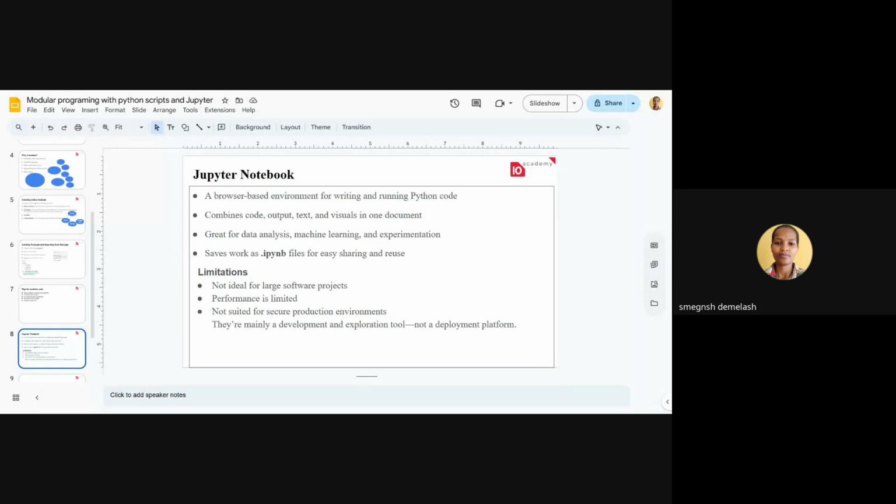And it's not suited for secure production environments because Jupyter Notebook is mainly developed as a development and exploration tool. You can write your code, do the EDA, or run some tests, but it's not for deployment purposes. For deployment, you are not going to use Jupyter Notebook.